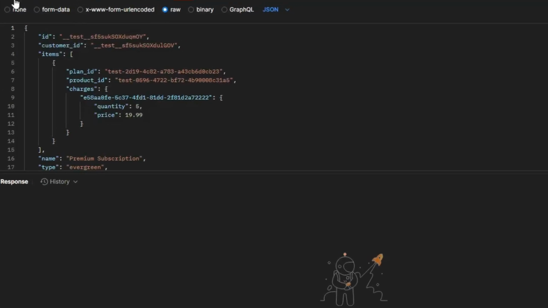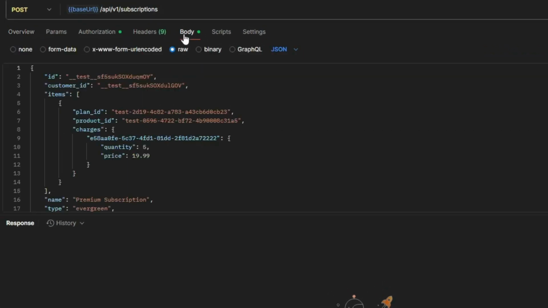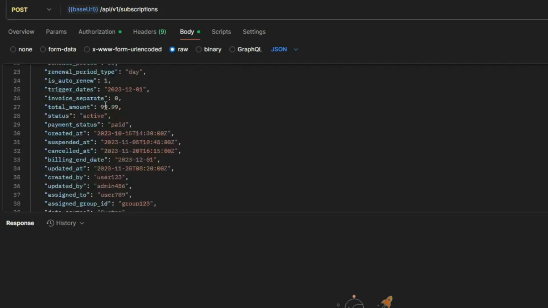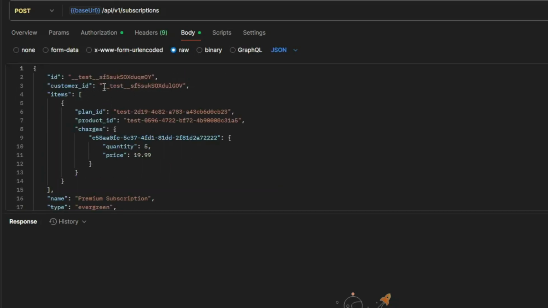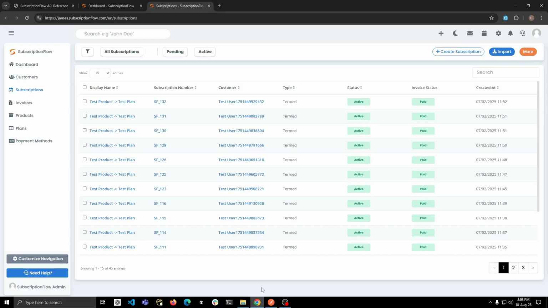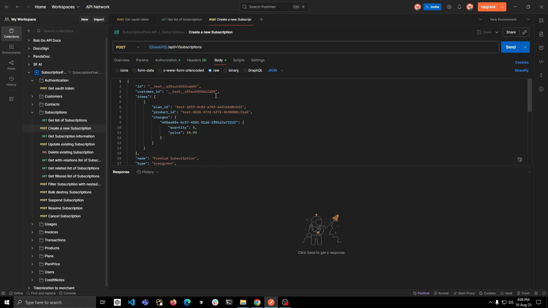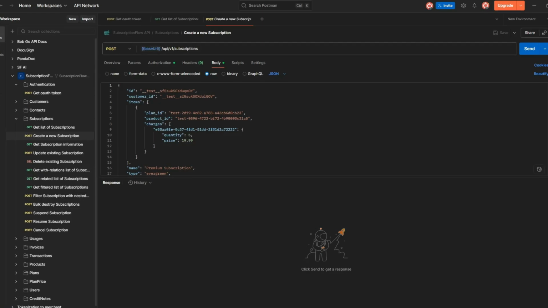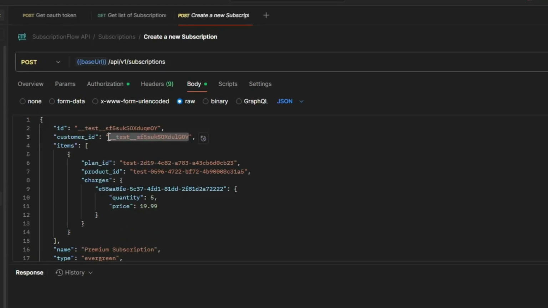So for starters, you will come here, then go to the body, and now you have this sample payload that you have already filled. In this case the customer ID will be the one that you already have. So let me go to the customers, because currently this ID might not be applicable for your instance, as you might not have a customer with the same ID. So let me open up this customer, and I will have this copy ID button here, and I will replace it here as well.